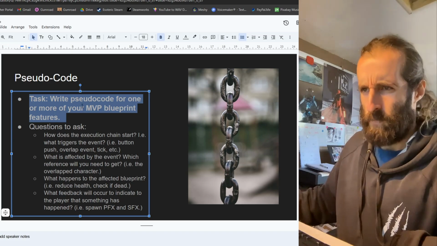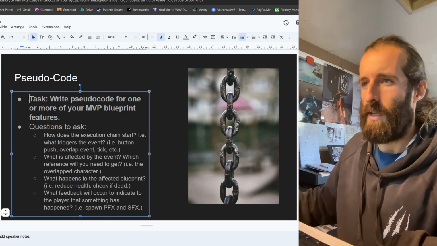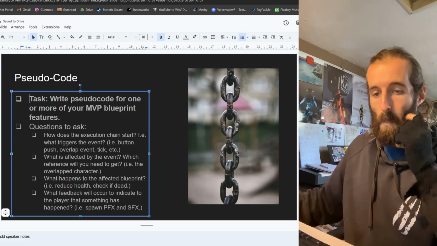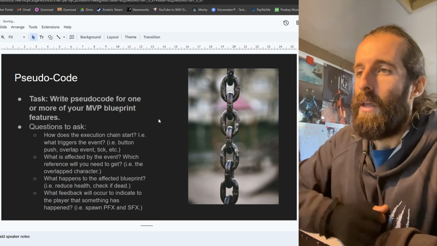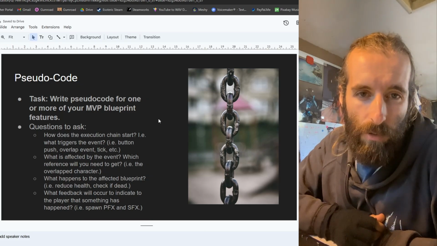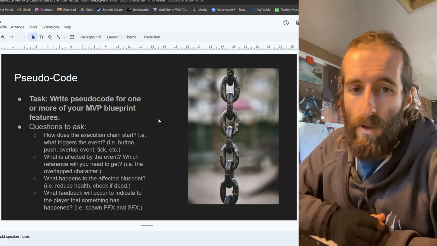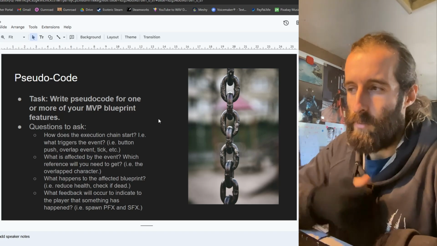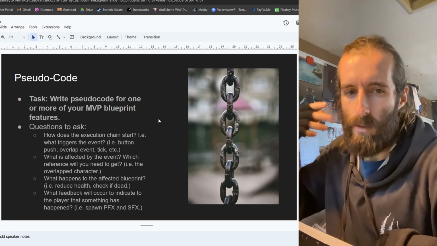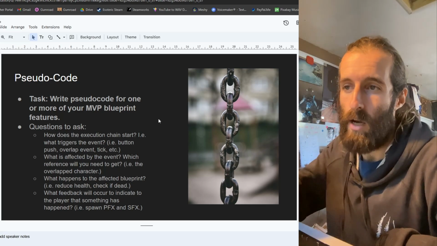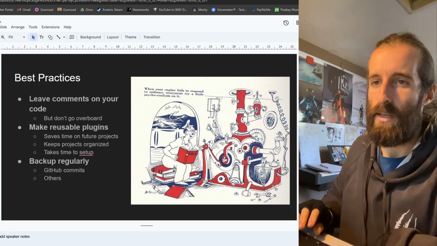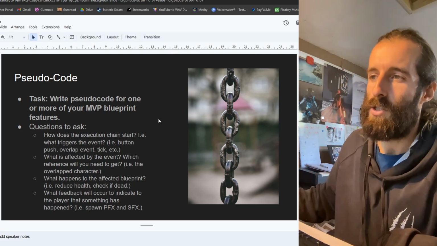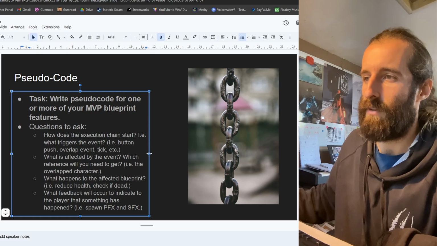And so your task now is to do pseudocode for one or more of your blueprint features. Ideally, do it for all of them. But it isn't always possible to do it for all of them this early, because you might be still a bit unsure about some of the elements of your game. So this week, maybe just start with one. And then somewhere in the check-in, we're going to get you to write blueprint code for one of your blueprint features.